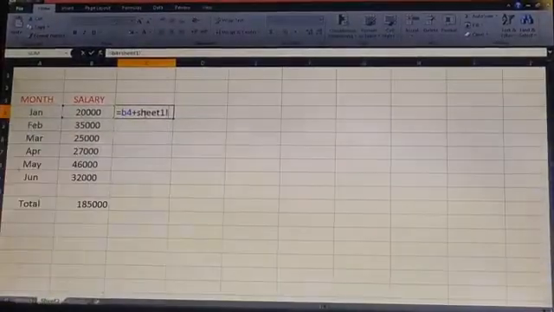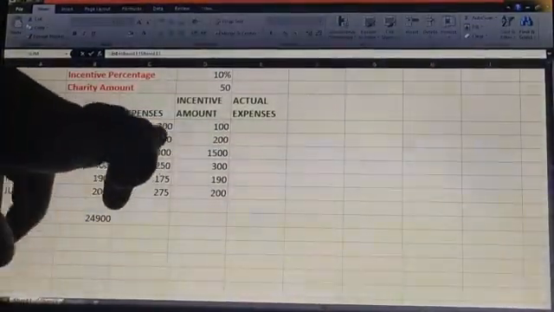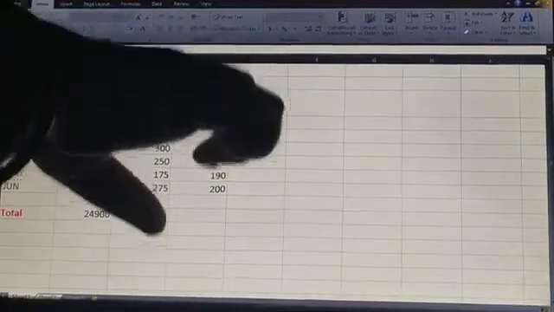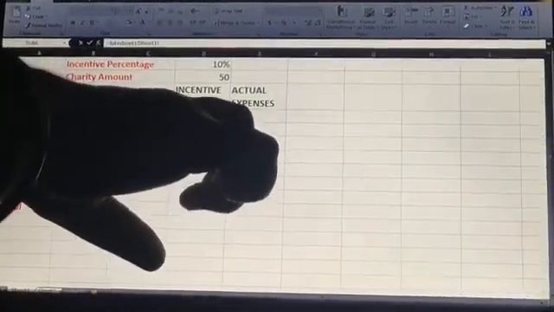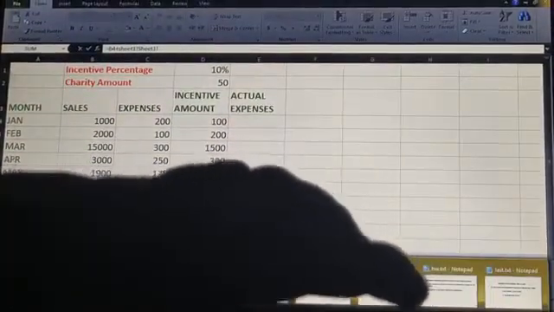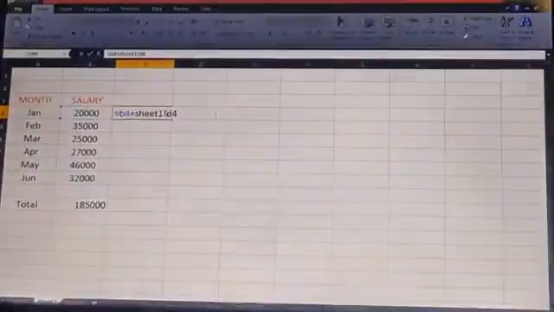that is the sheet number, exclamation mark and cell address, that is I want to take cell D4. Okay, this D4, that is 100. So I have to type D4. Sorry, this is auto calculate. So Sheet1 D4, you have to type this.